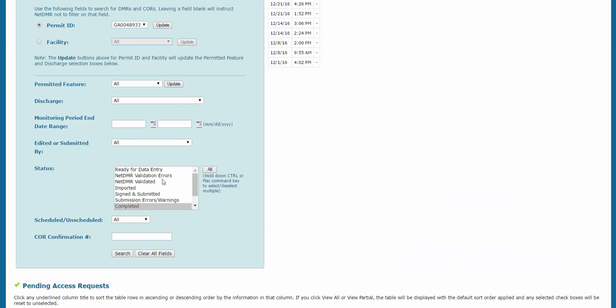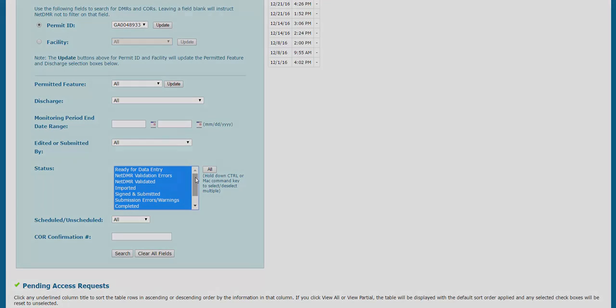Update NODI pending. NODI codes are codes used in a DMR to indicate there was no discharge. If you're applying NODI codes to multiple DMRs in a batch process, it can take a while. So if you run the Update NODI pending search, you'll see those forms returned that are still waiting to be updated in the batch process. These different status types can help you narrow down your search and target more specifically the particular form you need to work with.